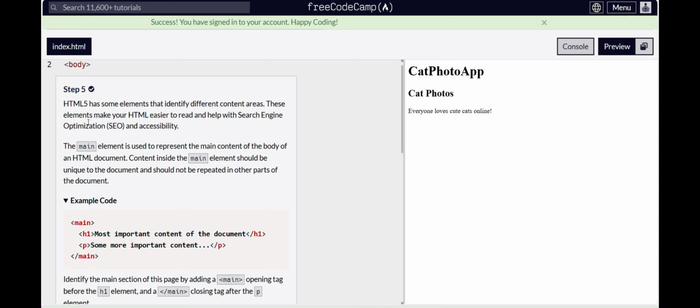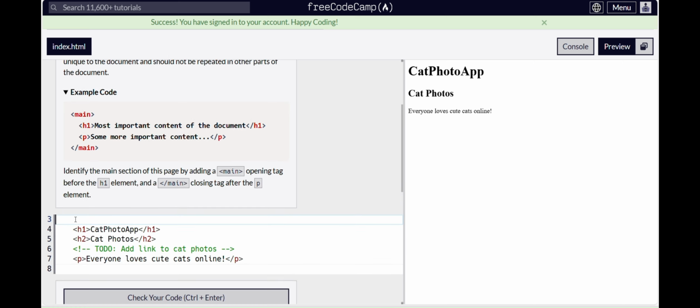HTML5 has some elements that identify different content areas. These elements make your HTML easier to read and help with search engine optimization, SEO, and accessibility. The main element is used to represent the main content of the body of an HTML document. Content inside the main element should be unique to the document and should not be repeated in other parts of the document. So identify the main section of this page by adding a main. So we're going to go ahead and write our main tags before the H1 and after the P element.